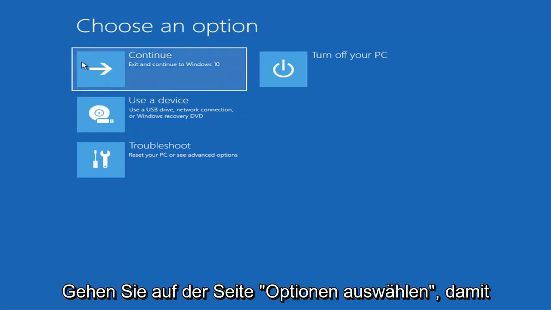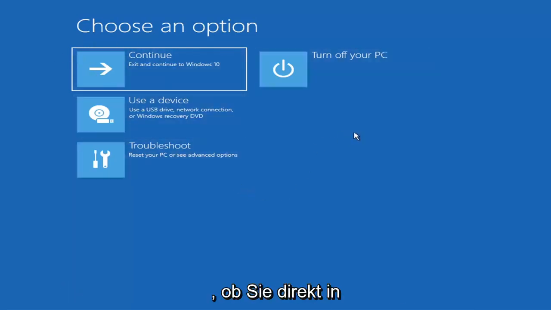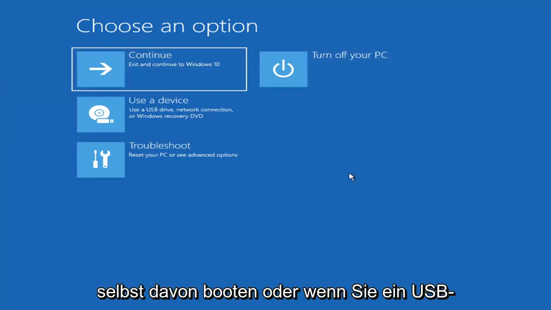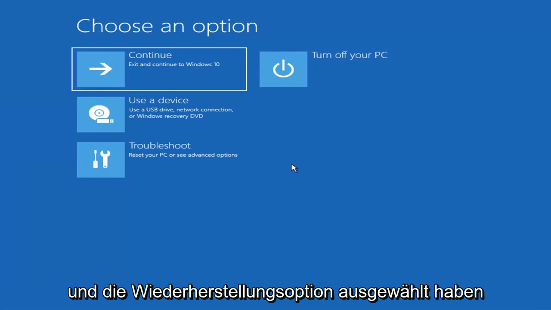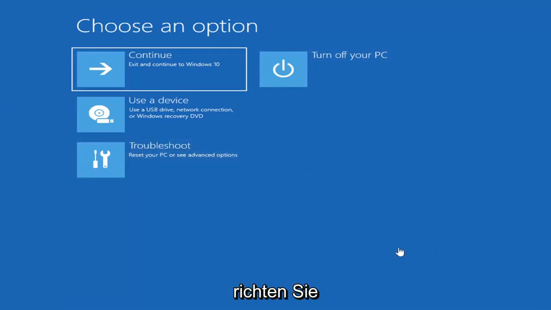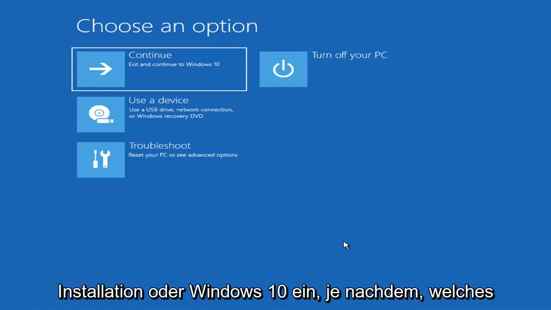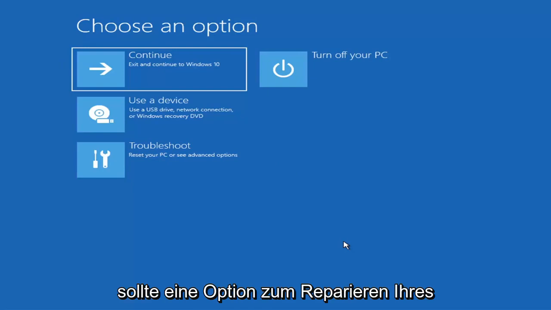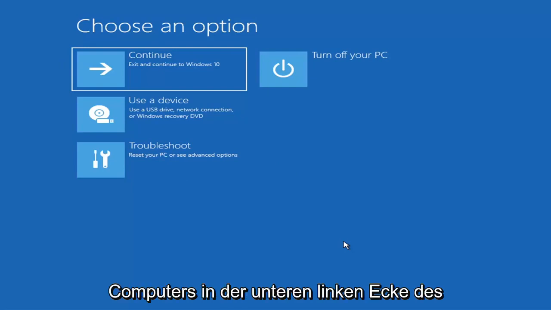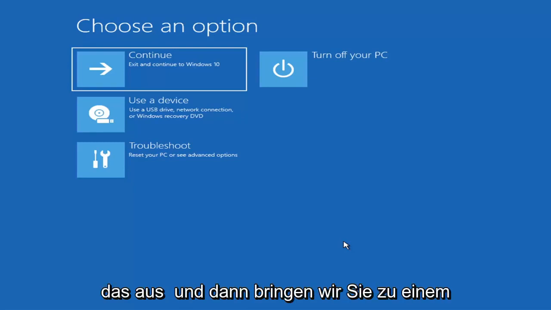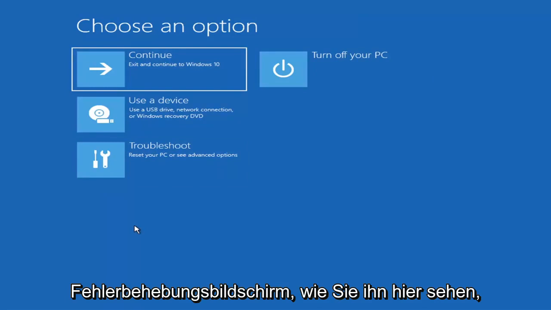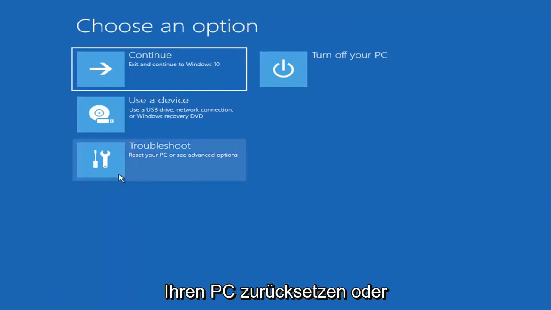So we're on the choose an option page. These will look very similar whether you're booting directly within Windows itself, or if you're plugged in a USB flash drive with the media creation utility and you selected the recovery option. When you are setting up your Windows 11 or Windows 10 installation, depending on the drive you're using, there should be an option to repair your computer in the bottom left corner of the dialog window, on one of the first screens that comes up. You select that, and then it takes you to a troubleshooting screen like you see here. You want to select troubleshoot, reset your PC, or see advanced options.